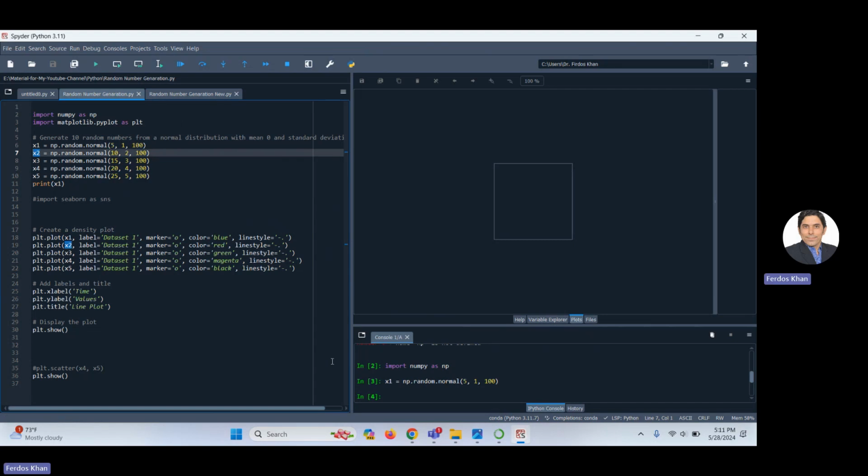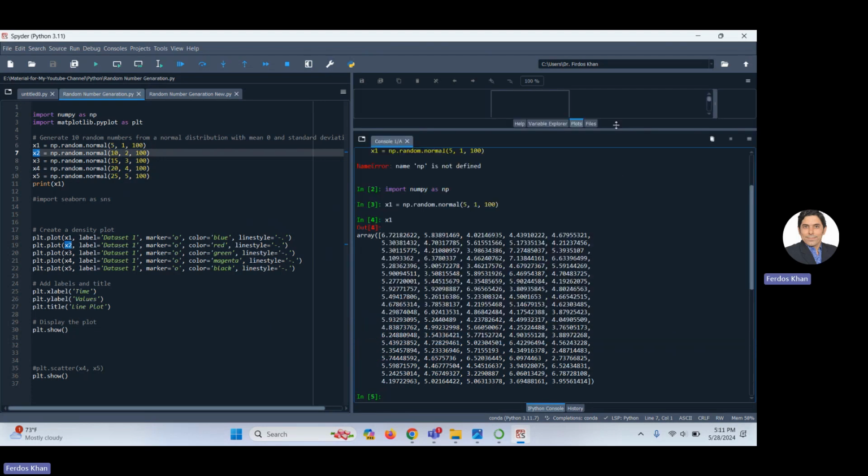That's fine, no problem. Now you can see the data. You can see the data by print x1 or only write x1. This is the data. You can see the whole values, 100 values. And you can see the mean is just around 5, a little more or less because of the variation.